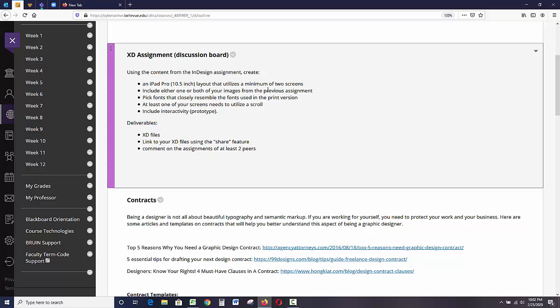Pick fonts that closely resemble the fonts used in the print version. At least one of your screens needs to utilize a scroll and include an interactivity prototype. That means you want to be able to show the scroll working, so you want to show interactivity. Deliverables: the XD files, a link to your XD files using the share feature, and comments on the assignments of at least 2 of your peers. Got it? It should be pretty straightforward at this point.